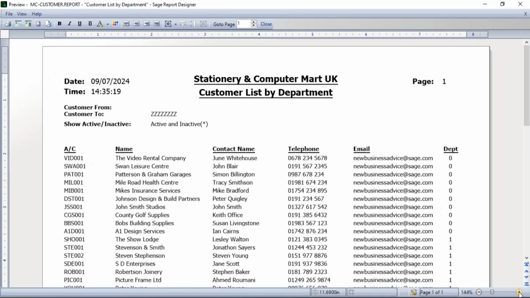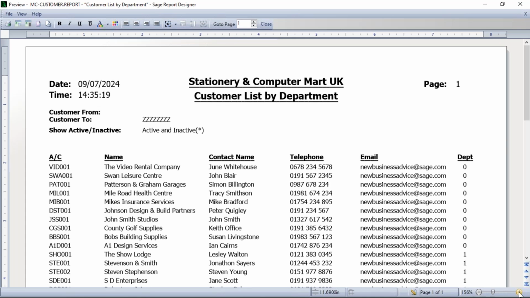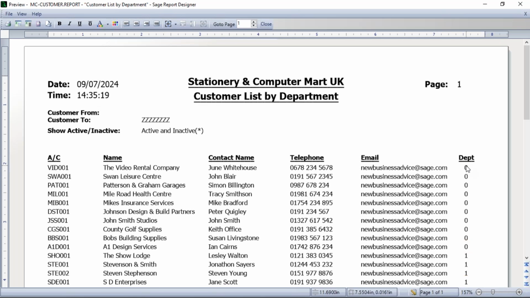Again, let's zoom in because that's quite hard to see. So we're still, all the department zeros are first, but you can see the secondary sort is name, and alphabetically we've got them in descending order.